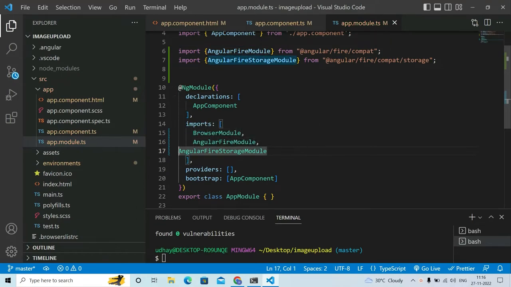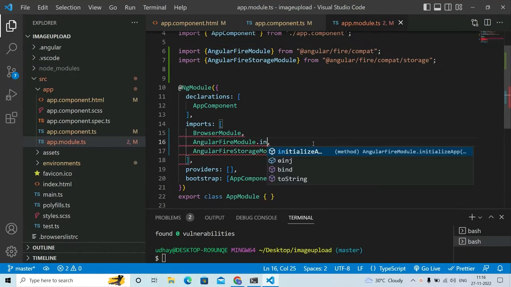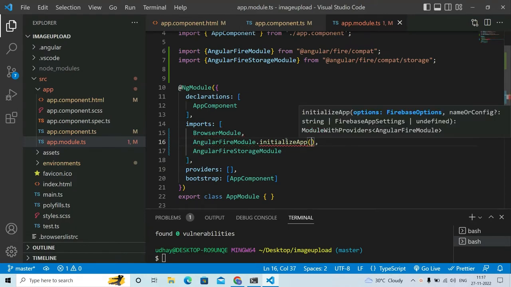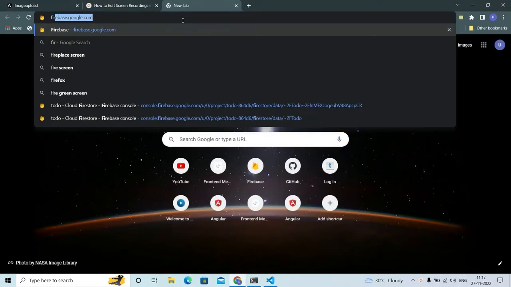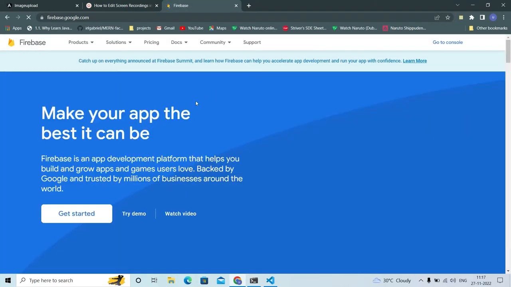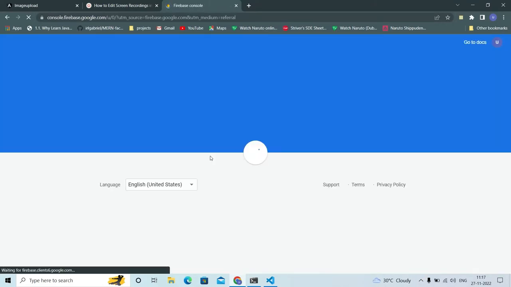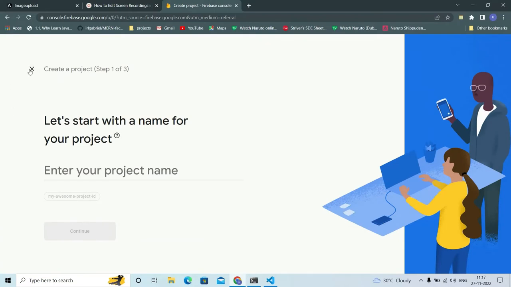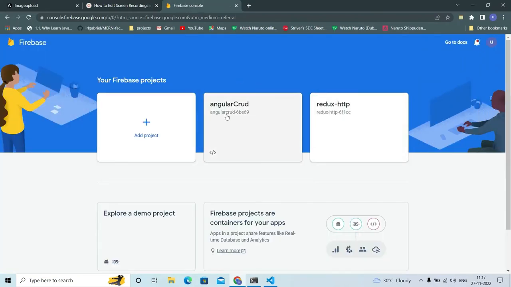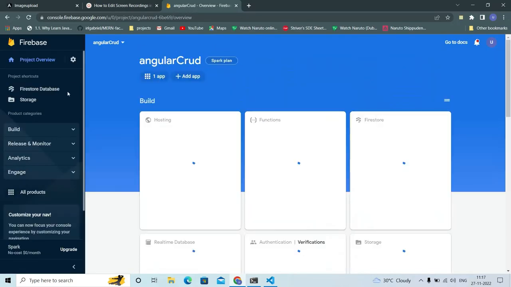First of all, we need to initialize the Firebase module. This AngularFire module will have an initializeApp function. We need to provide the config, like credentials. Let's go to the Firebase console. You see, I have already created two projects. If you want, you can create a new project by giving it a name there. I'm going to use this Angular project.